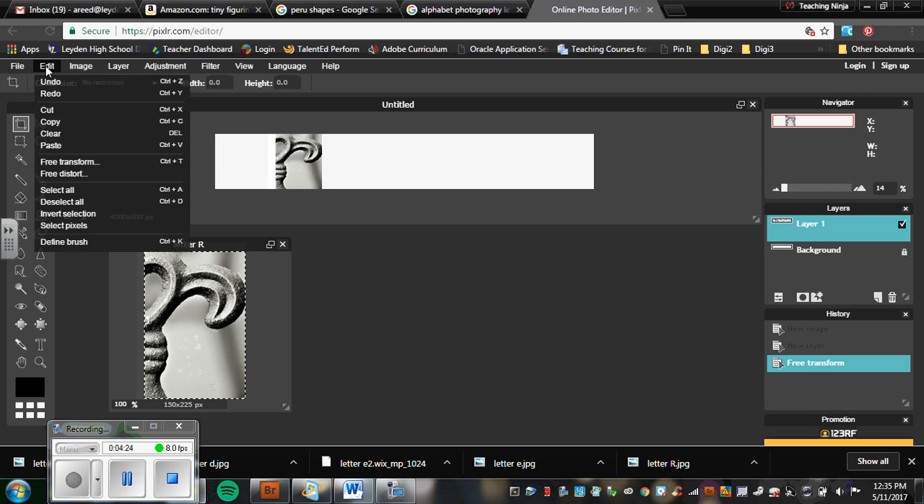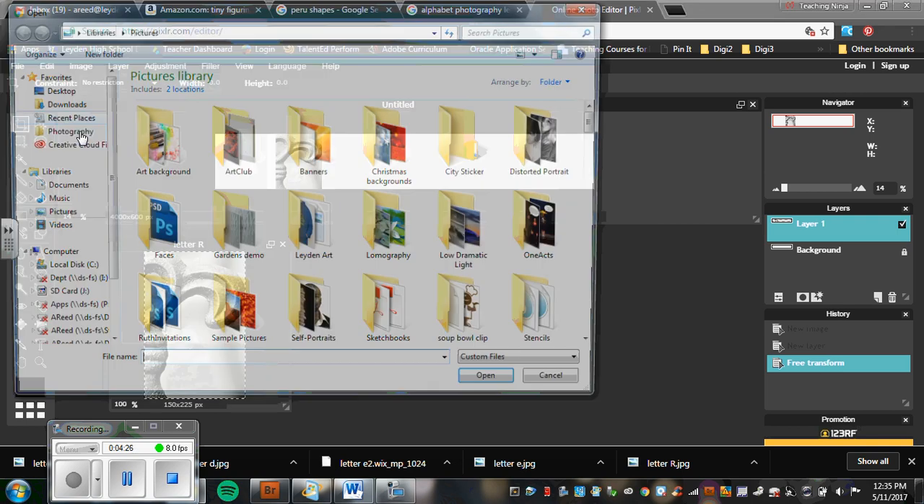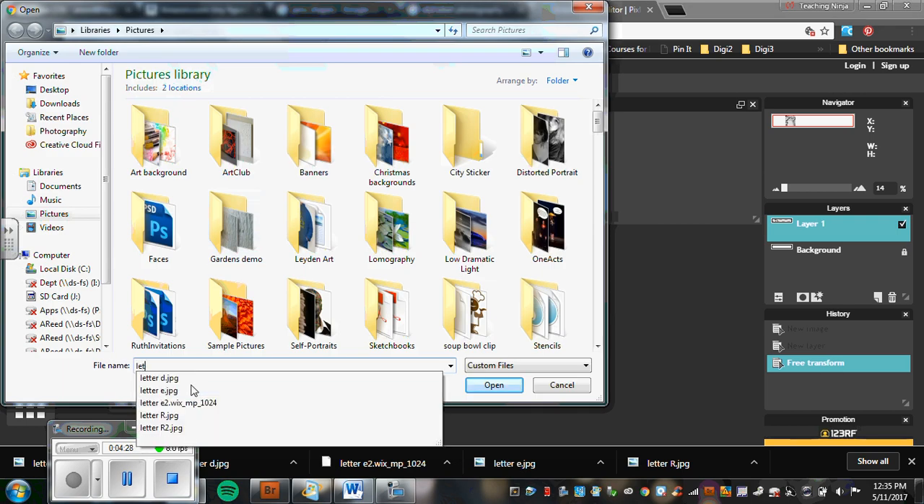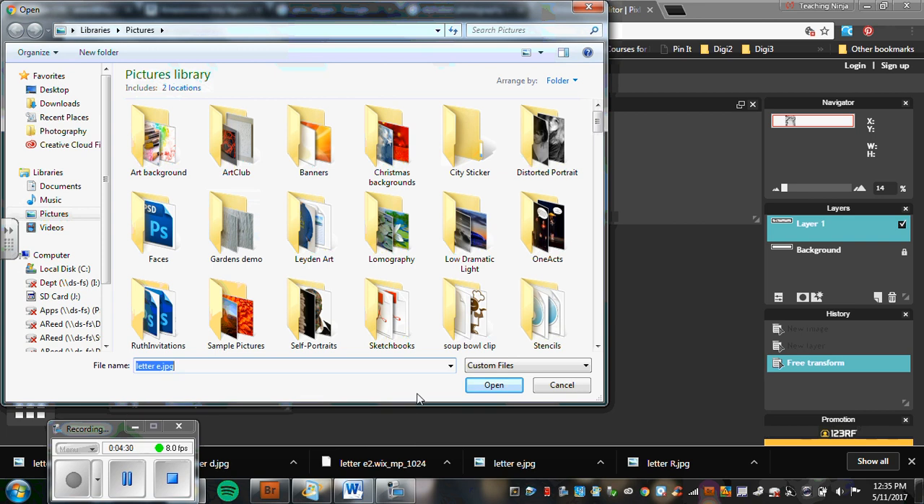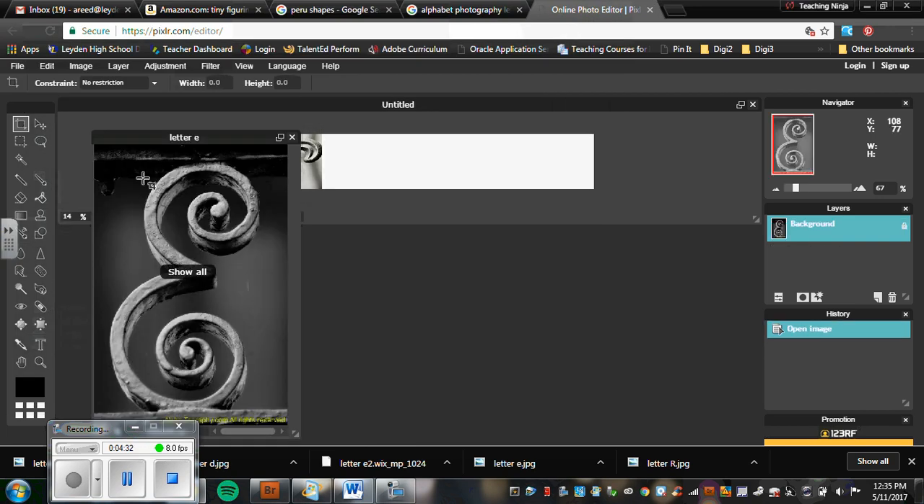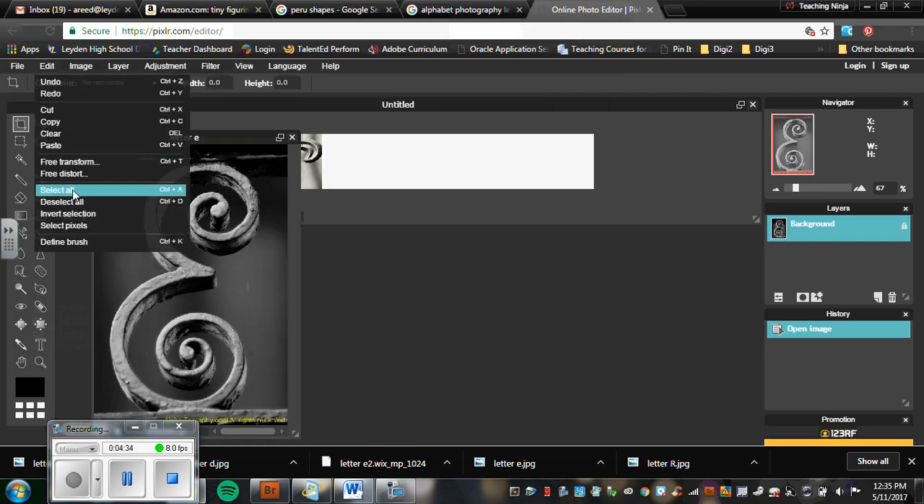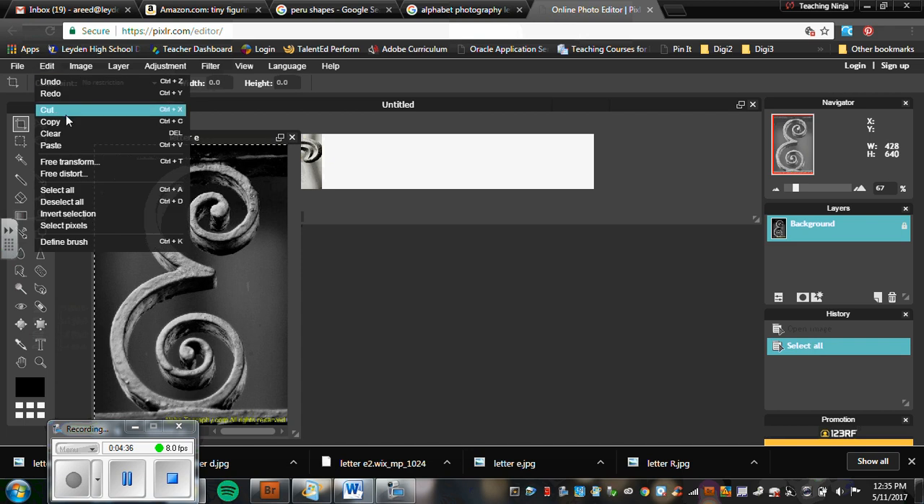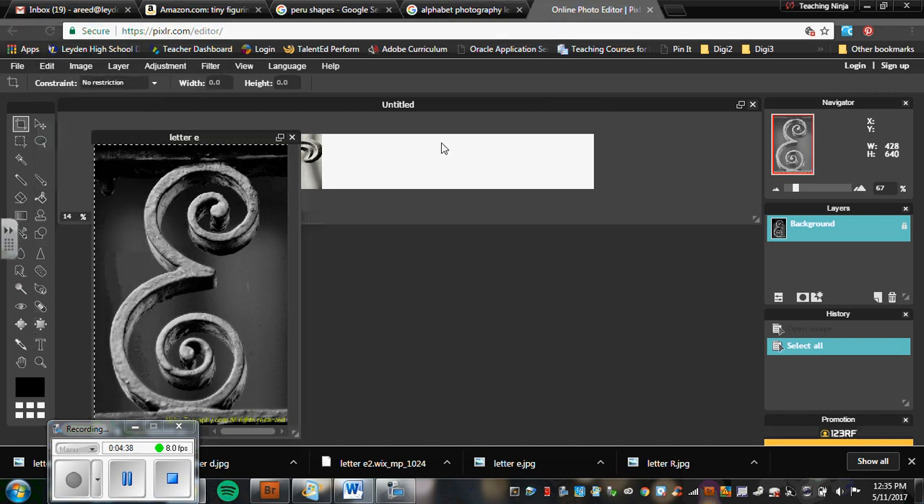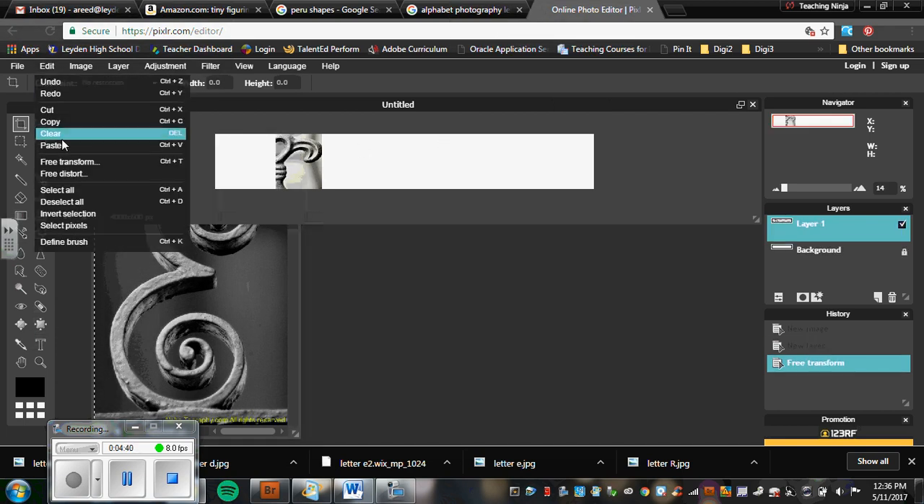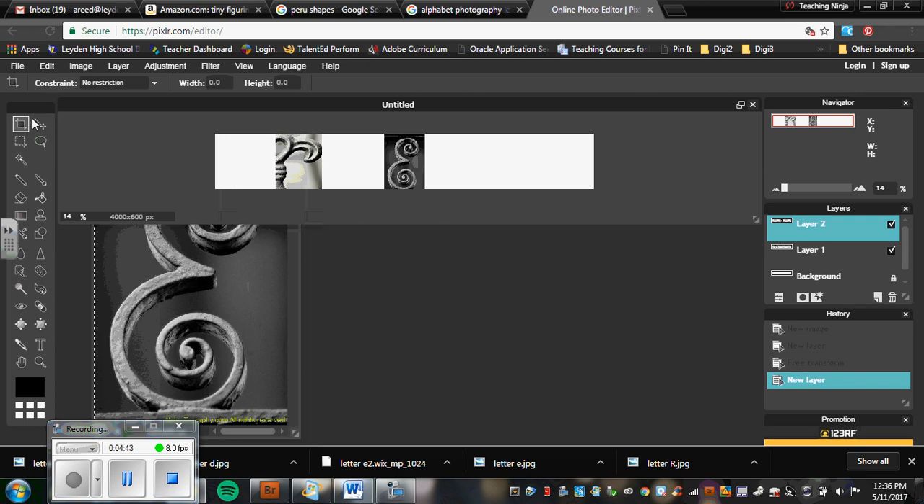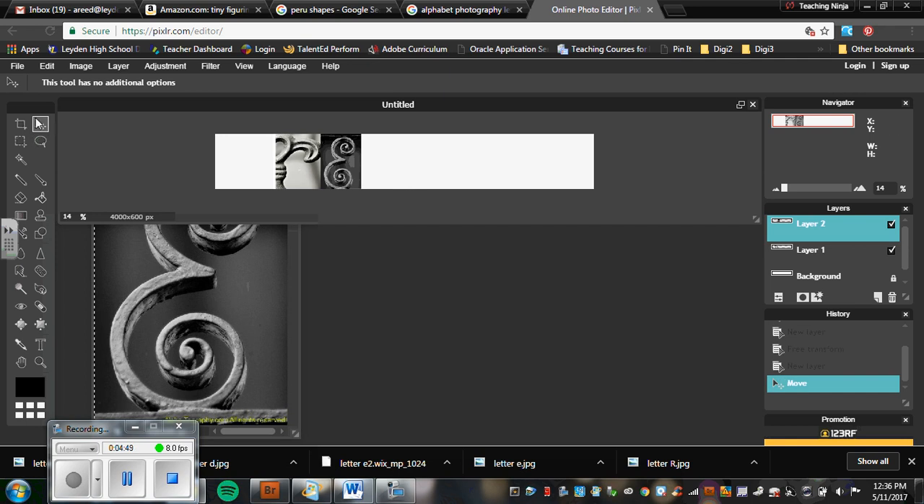Let's do the next letter. File, Open. I'm going to type in letter E. There it is again, so I go to Edit, Select All, Edit, Copy, click on this document, Edit, Paste. Now this one's the right size, so that makes it easy. So I can just move this over. If you didn't see that, this is the Move tool right here. It's kind of a little pointy arrow, kind of like the arrow you see on screen.